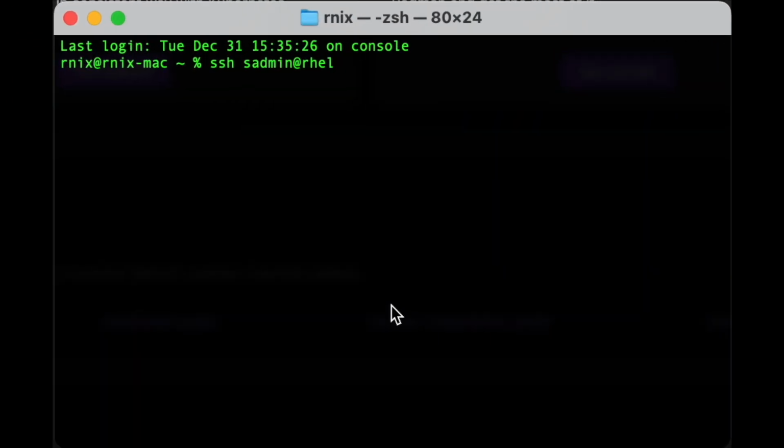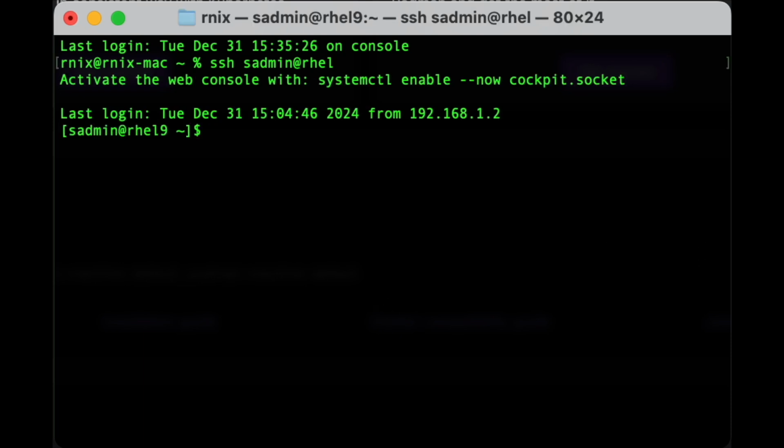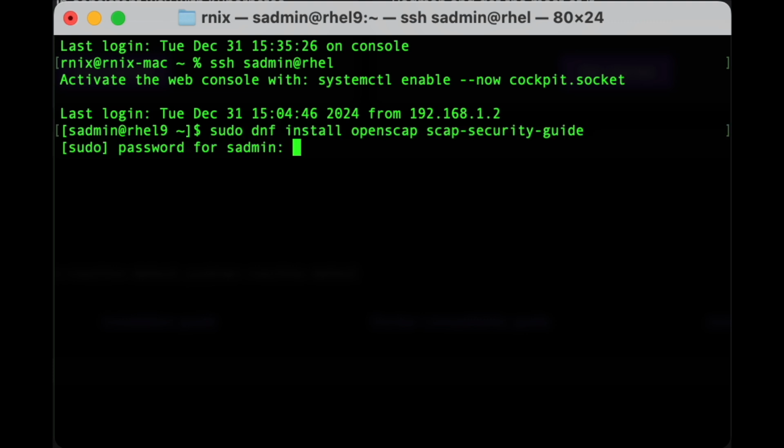Okay, let's start by SSHing into our RHEL 9.5 system. And the first thing we need to do is install OpenSCAP with the OpenSCAP security guide. So let's go ahead and do that.